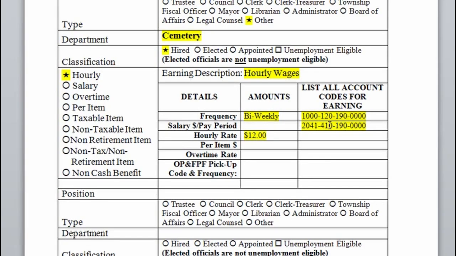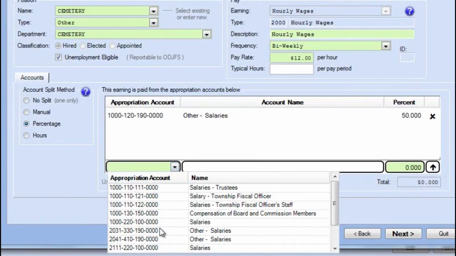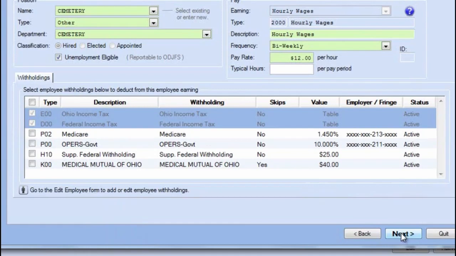Our other account we're going to charge is from cemetery for other salaries. So I'll choose that account from the drop down as well. And we're going to charge that account 50%. Review your work. If everything is accurate, click the Next button.